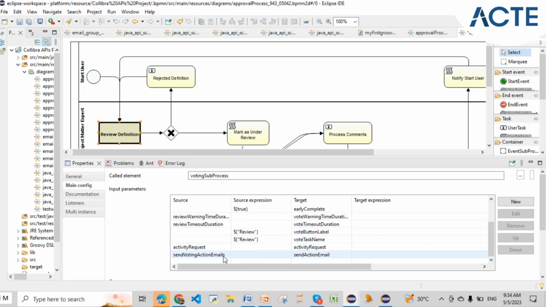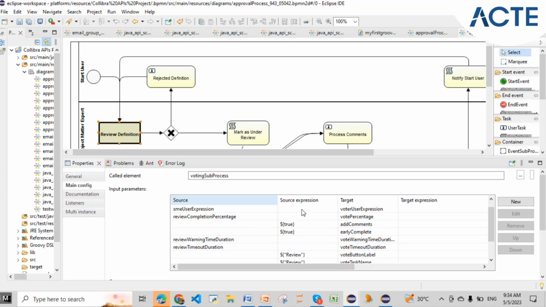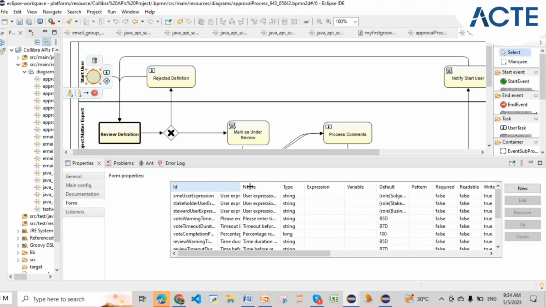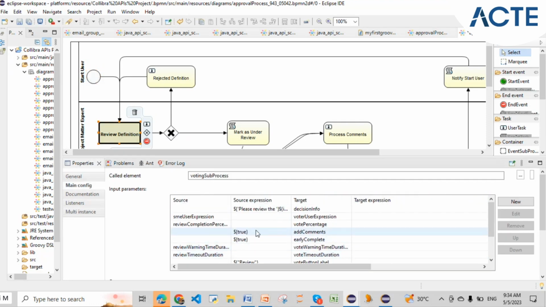Padma was asking, if 50% of people are not approving and 50% are approving, say there are 10 stewards or 10 subject matter experts, how do we consider the pass or fail percentage? For that we have this vote percentage, the review completion percentage. In start we have configured it as 100%. By default it will be 50. If we pass 100% into this call activity, then only if all the subject matter experts approve will the workflow be completed and the status of the asset change to accepted.